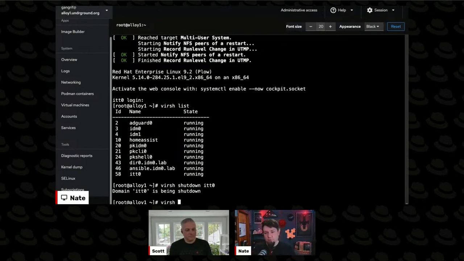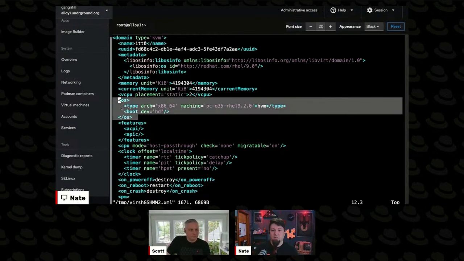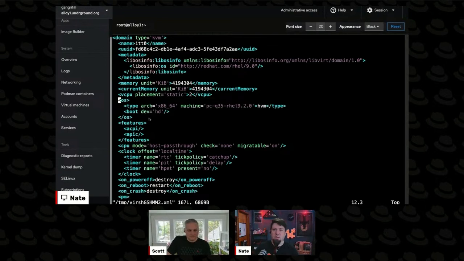Anyway, so now that it's shut down, keep doing virsh. Virsh edit lets us see the machine's configuration and edit stuff. Now you might recognize the format here. This is all XML. Let's pick something fun to use as an example. How about the operating system, right? Here, this OS block tells it what architecture we're running, what kind of machine it should emulate, right? What kind of virtualization to use, and what type of device it's going to boot off of. Here's features that say to use ACPI.